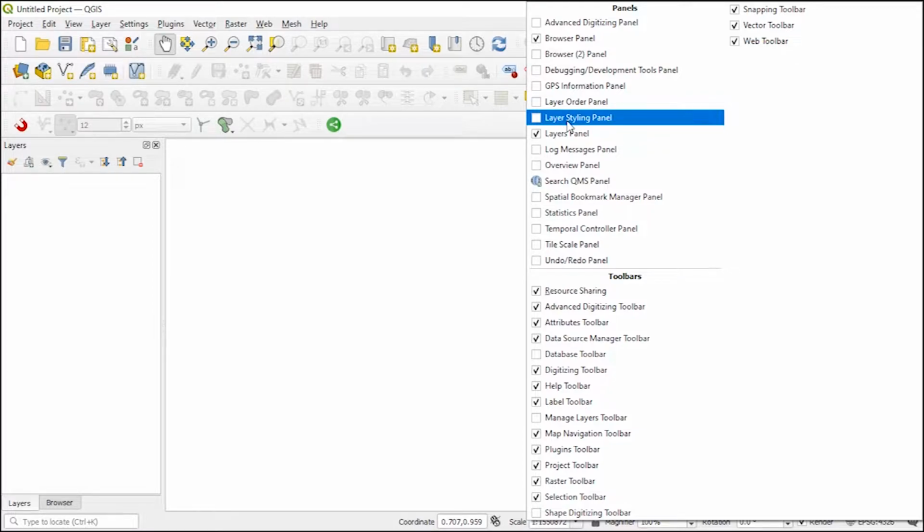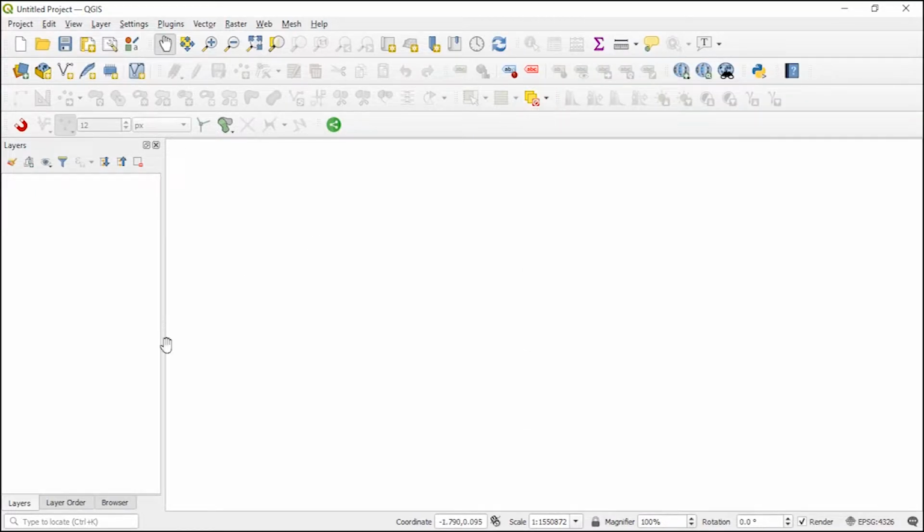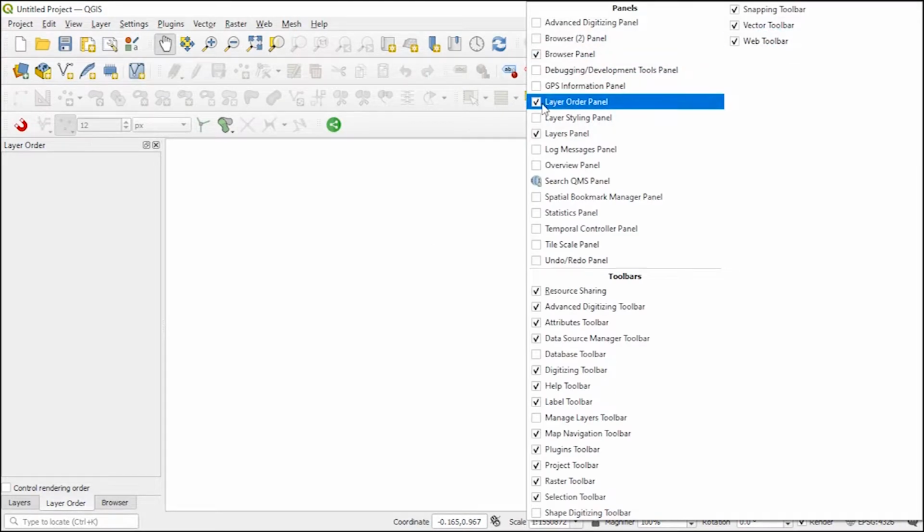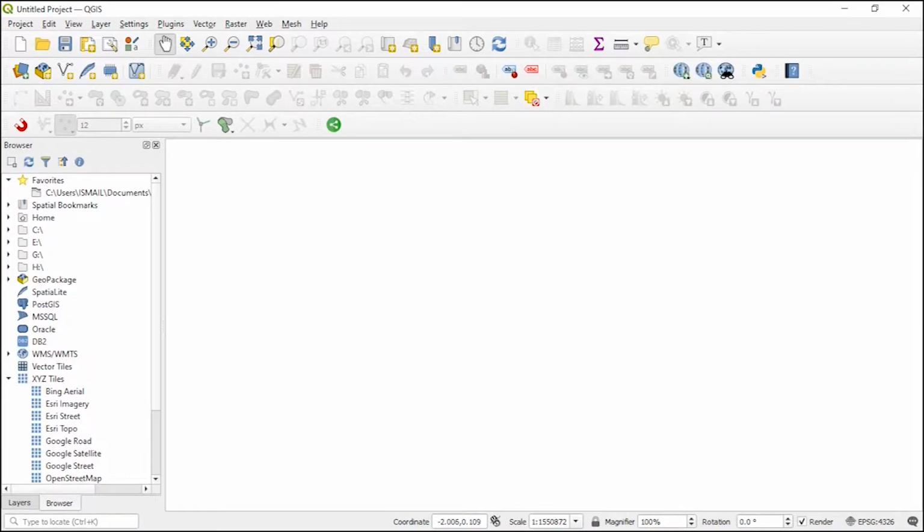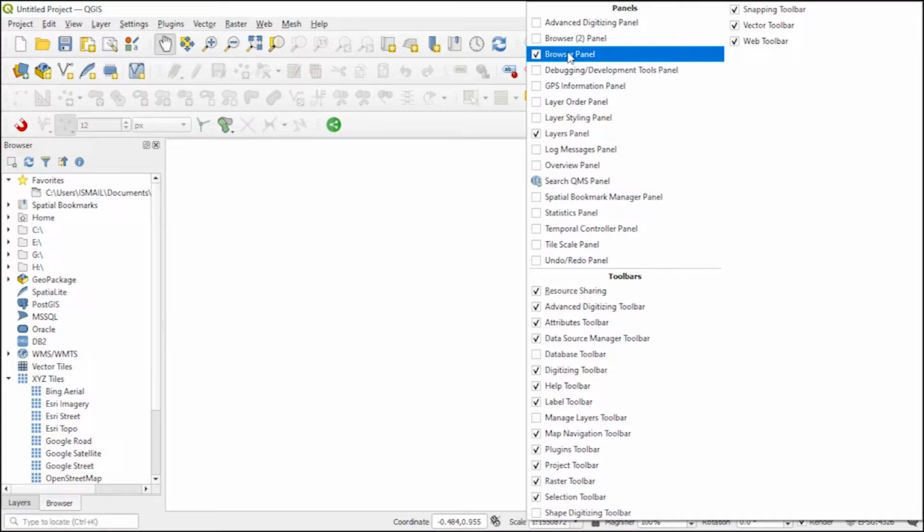So let's assume I click on the layer order panel. If you look at this window here, you can see it's activated here. So this is your layer order panel. So I'll go back and deselect it. So you can see you just have the layer and browser panel, as you have here. So you can actually come here and select the panel that you want to work with.